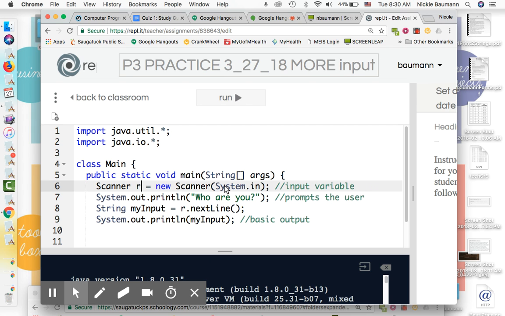How are we doing? Good? Dan still has an error. If you want to take a screenshot, I can take a look too. Sometimes two sets of eyes are better than one, or three sets of eyes, or four sets of eyes. Sometimes it's hard to find errors. Trust me, it can drive you crazy.